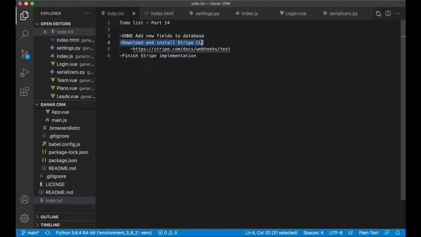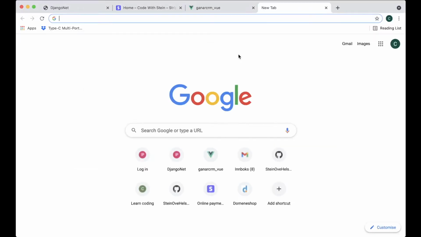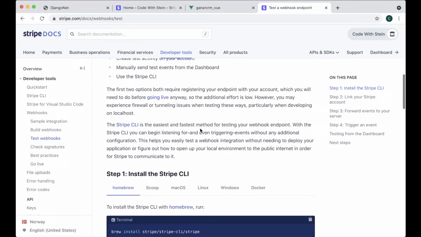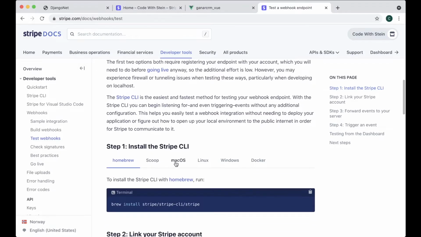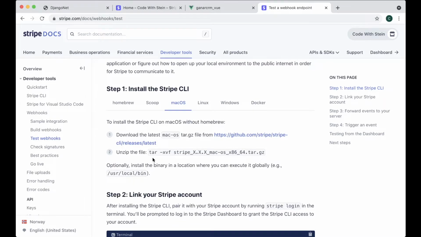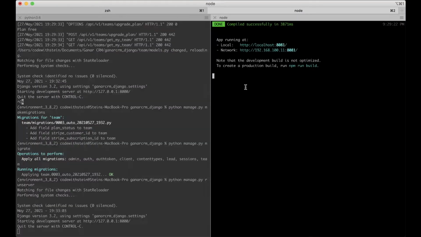The next step now is to download and install Stripe CLI. We need this to test webhooks from Stripe, so when we send the payment to Stripe, we need to get information back to us from Stripe and check that everything is okay. So if I go to this address, you'll get a description of how this is done. So install Stripe CLI. As you can see here, you just download this and then untar it or unzip it. And I've already done this.